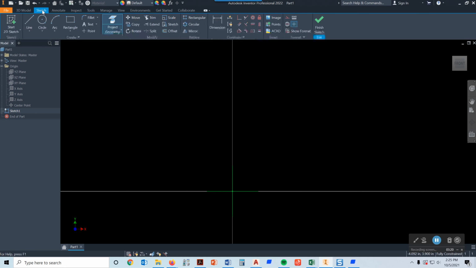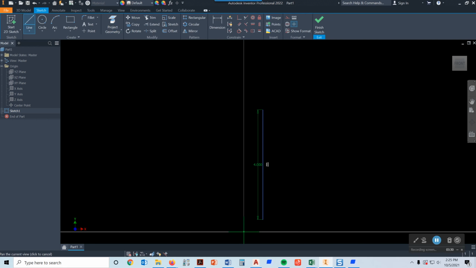So I want to start a new sketch. Just start a line out here. I'm going to pick and go straight up. I want to make sure it snaps to be vertical. I'm going to type 4 and press enter for the length of that. And I'm going to go in this direction here. And on this one, I know it's 0.5, so I'm going to do that. And then I'm just going to come in a little ways and come down and pick and go across.